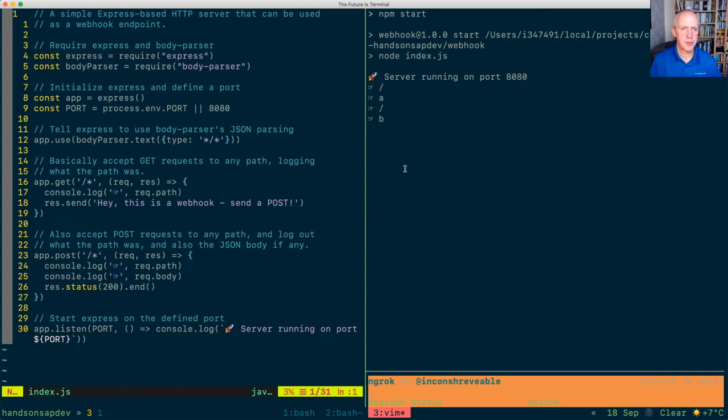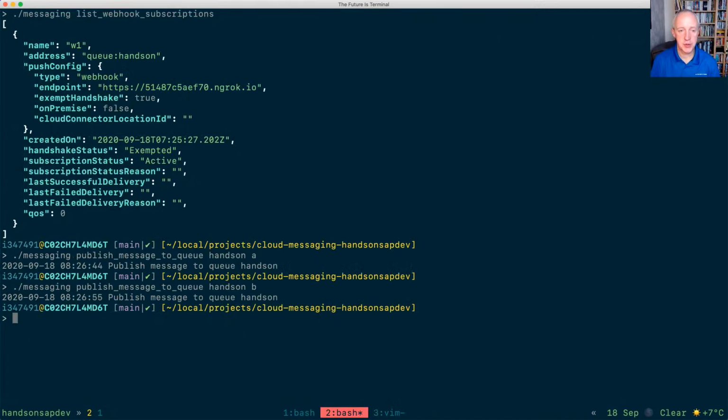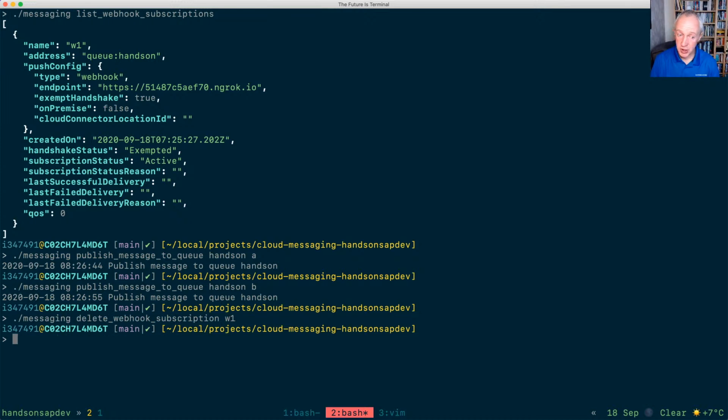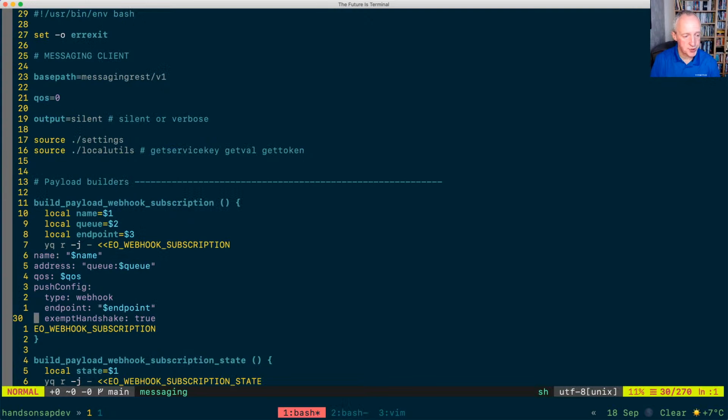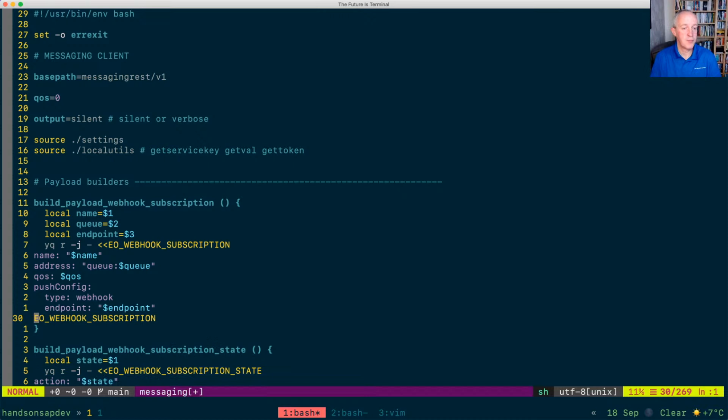And that is definitely enough for us to explore and learn together, right? So what we want to do now is we'll remove that messaging delete webhook subscription W1. Okay, so it's gone. Let's just make sure it's gone. Yep, it's gone. And now what we'll do is we'll say exempt handshake true. Well, we can either say false or remove it. Okay, let's assume for now that the default will be false.